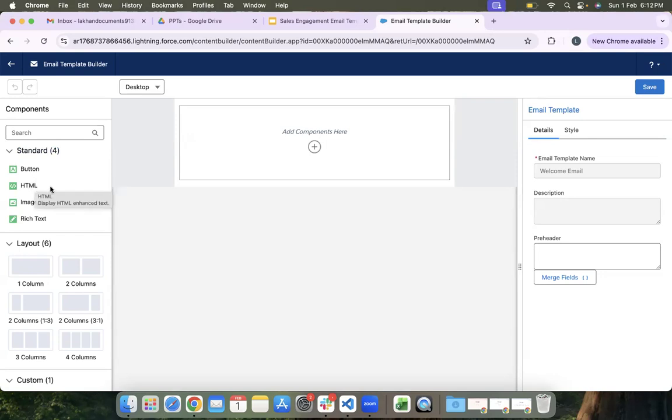HTML, as the name itself indicates, is pretty simple, and when we drag and drop this, it will allow the user to put in some HTML script, whatever they want to do. Next is image. If we drag and drop this, it will allow the user to upload an image. And rich text is just text, for adding any paragraphs or headers.